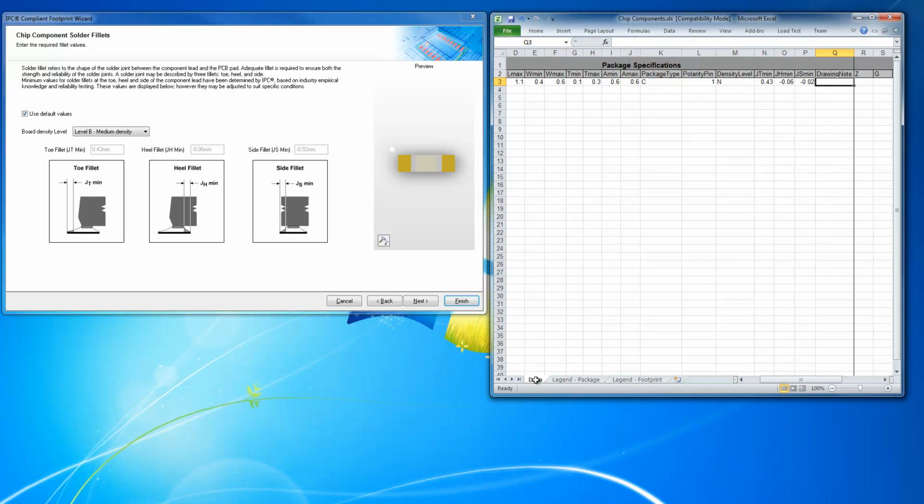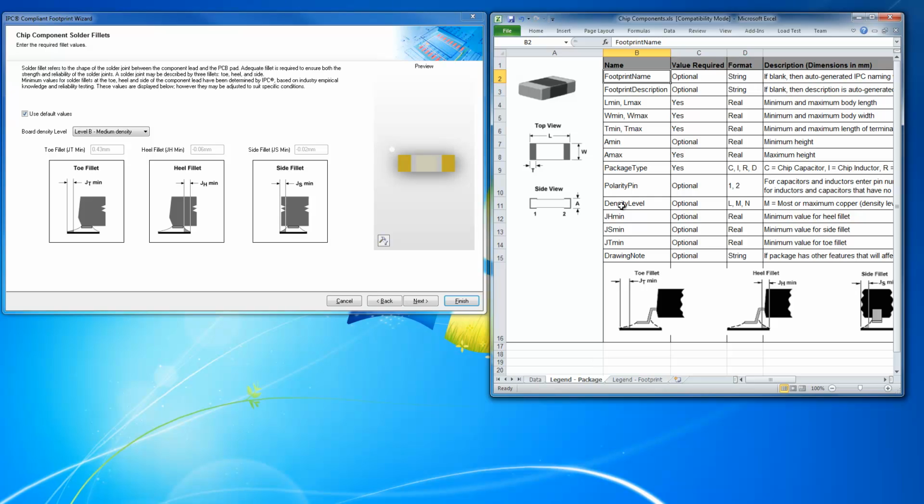Oh, one other thing before I continue on with the drawing notes here. I'm going to go back to the legend and just let you know that these fillets over here are indeed optional, so you don't necessarily have to put these in. So I'm just giving you a little more feature and control over things here. So let's move back over to data.